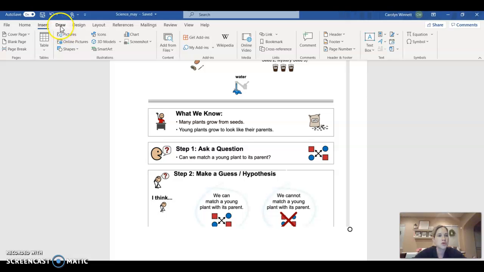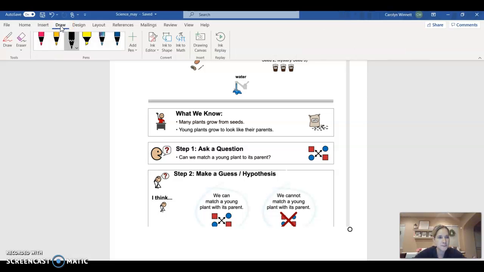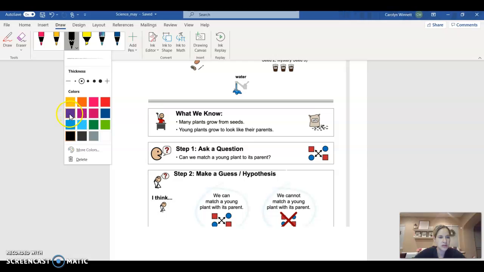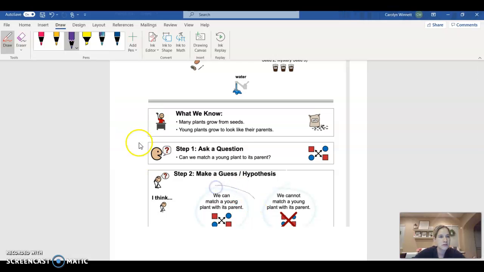We won't know until we start doing our experiments whether we can or we can't. So you'll go to the draw button up here. You can choose which color you would like. I'll do purple. And then I will just circle one. I'm gonna say, I think we can match a young plant with its parent. We've been talking about animals and how they look like their parents. So I'm gonna think plants must look like their parents too.